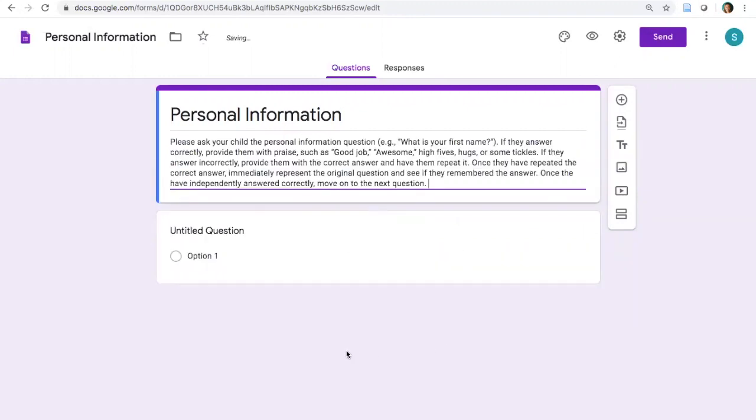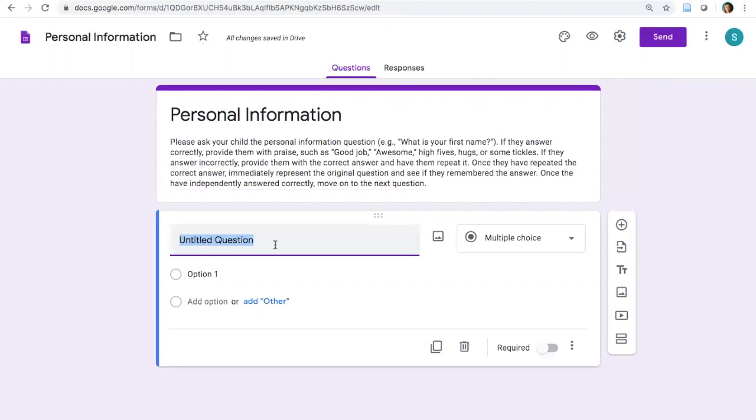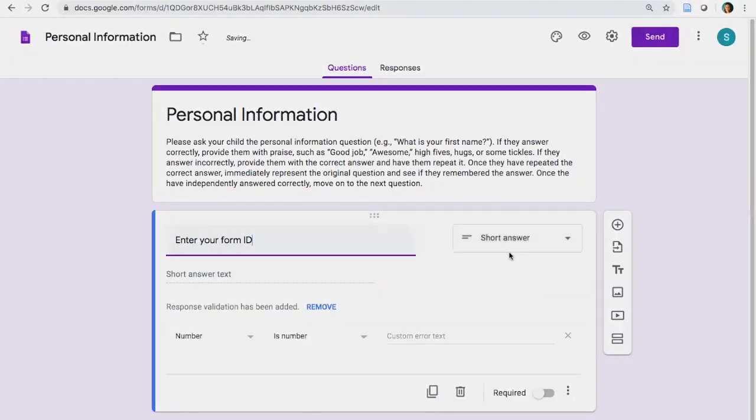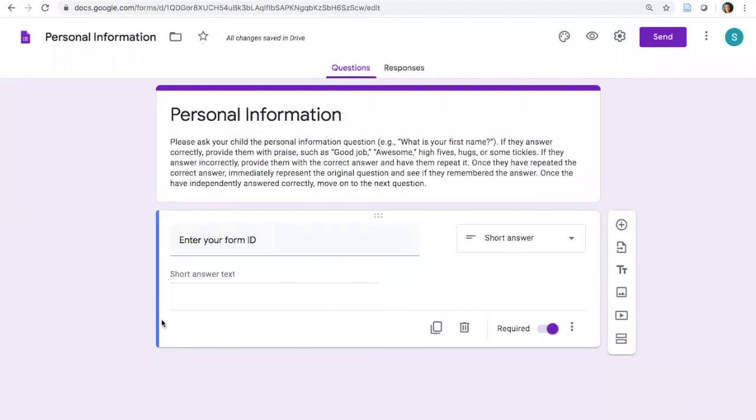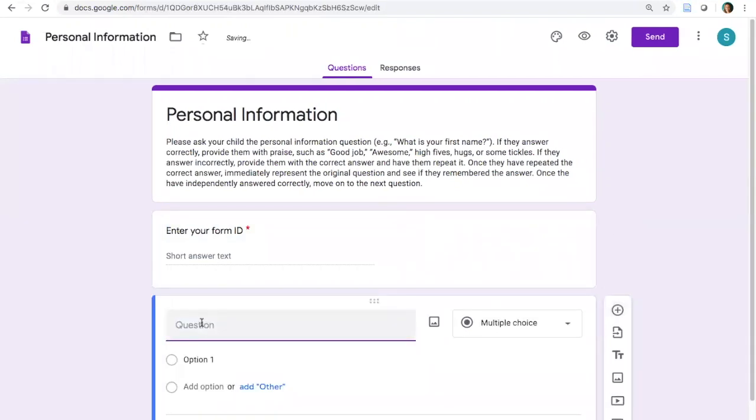Before you create any questions, you will want to ensure that caregivers enter a form ID. This will allow you to easily organize and manage the data when you access it later. The first question should be, enter your form ID. After creating a form ID question, you can add additional questions by clicking on the plus sign. Type the question into the question box.